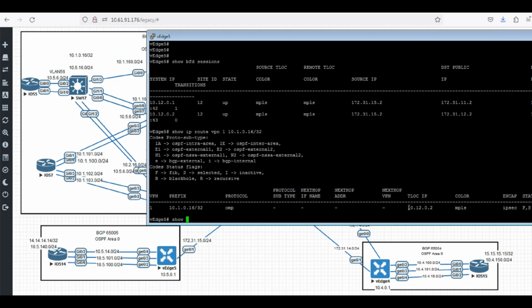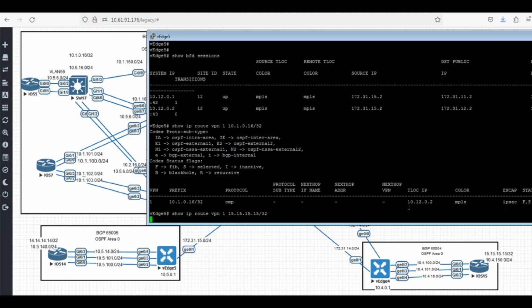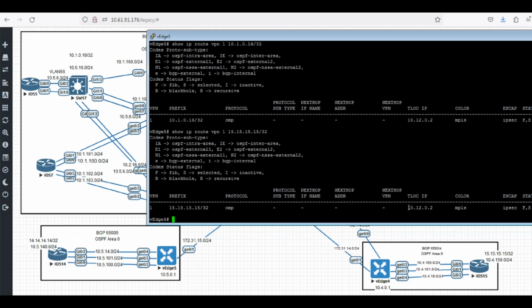And how does the route go to our site 4 route? Let's search the routes 15.15.15.15/32, a route from the other region. From VH5's perspective, VH5 sees the routes from VH4 go to the next hop on VH2. So VH2 forwards the routes and changes the TLOC to its own self as the next hop TLOC.